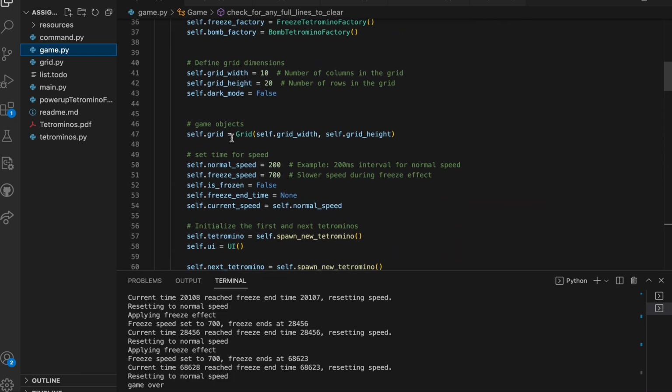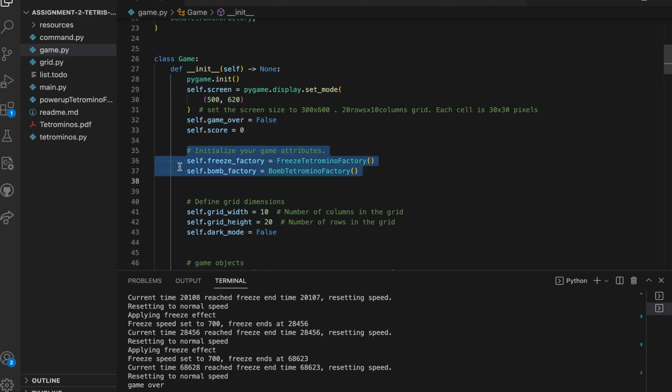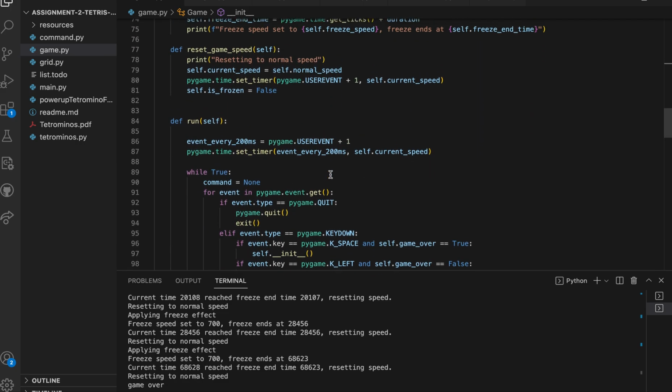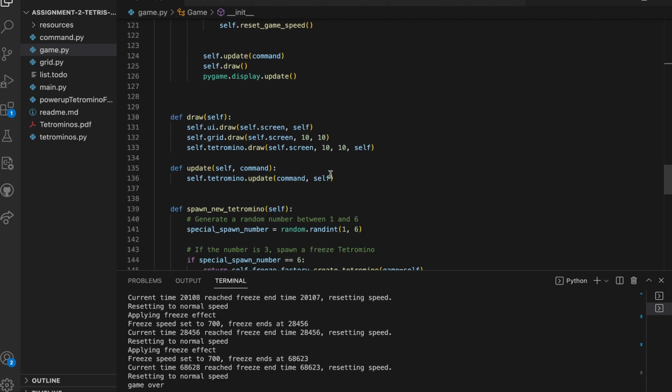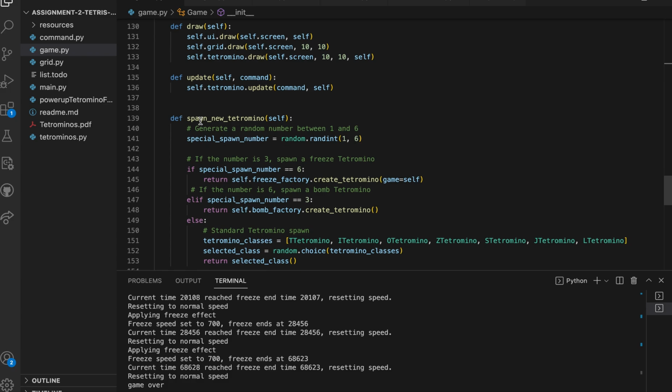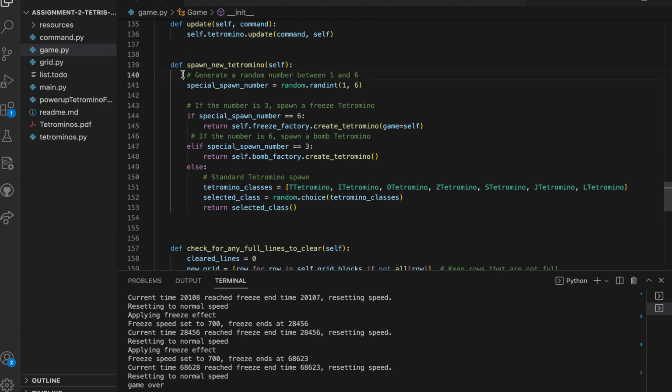So as you can see, at the beginning we've initialized the factories, and the spawn method gets called in the run loop, which creates different Tetraminos. In here, to randomize everything, I had a range from 1 to 6, and whatever number it lands on, for example 6 or 3, it's going to use the factories to create the corresponding Tetraminos. So this one creates freeze and this one creates the bomb, else it's just going to be the standard Tetraminos.